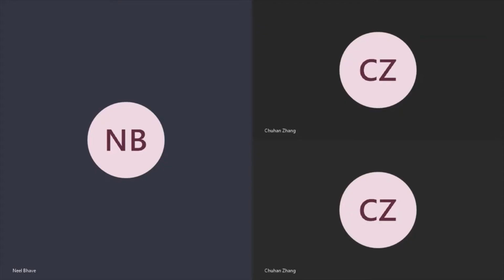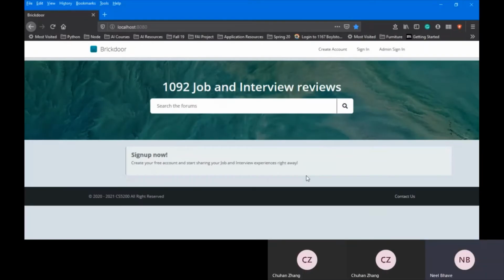Hi, so this is the working demo for the Brickdoor project. As you can see right now, I'm at the home page, the index page of the application. I'm running this application on localhost right now. This is the index page, and right now you can see we have 1092 job and interview reviews in our data set, in our database.